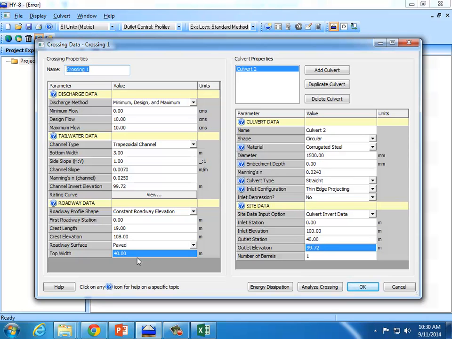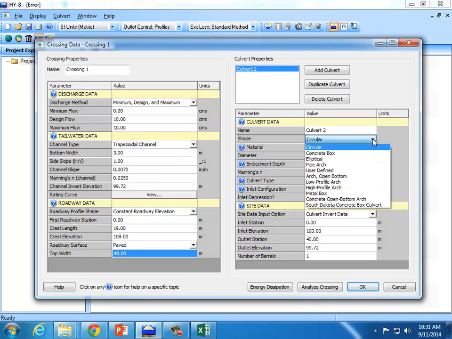Now I'm just going to take a first look to see if a single 1,500 millimeter diameter circular corrugated steel pipe will work. It probably won't, but you have to start somewhere. If you want to choose a different type of culvert, that's fine. You can pick any sort of design that will convey the flow, limiting the headwater to 7 meters. In fact, that's too boring. I don't want to start with the circular one.